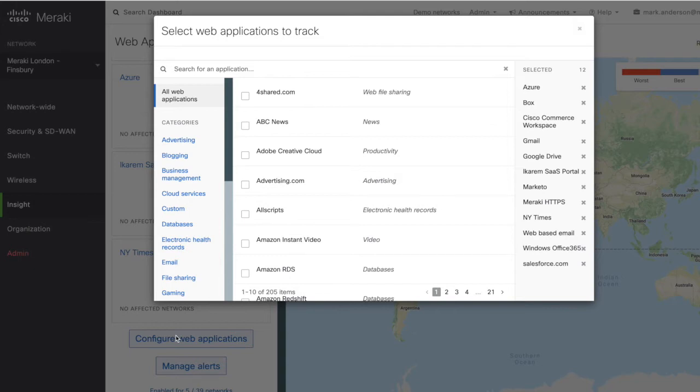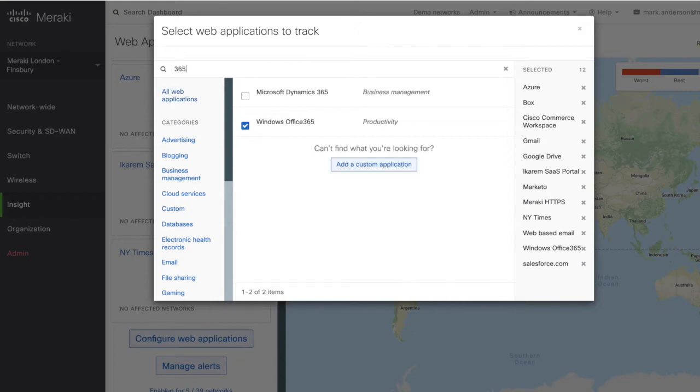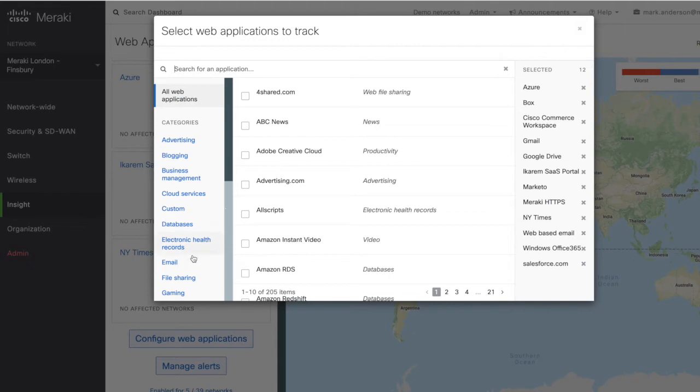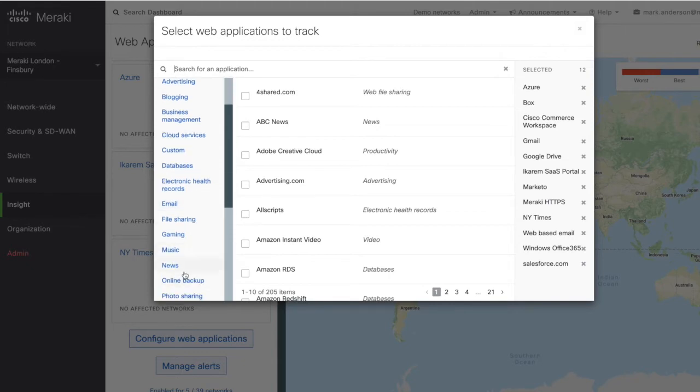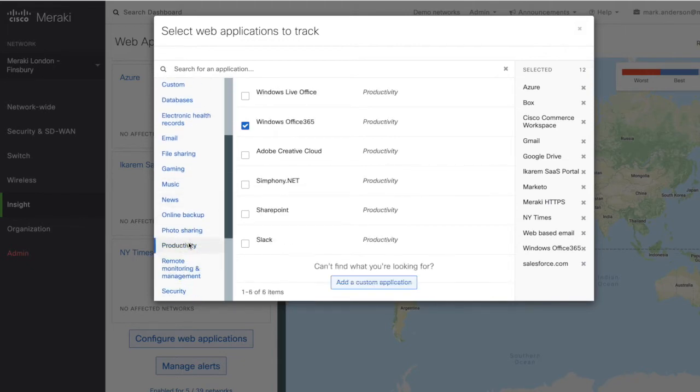Applications can be selected from a pre-configured menu, either by typing into this search bar. If I type in 365 here, I'm instantly presented with options of Windows Office 365 or Microsoft Dynamics 365. We can also find these applications by searching through the drop-down menus. Here under Productivity is Windows Office 365 again.